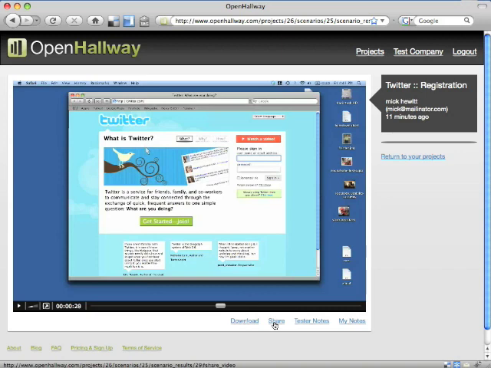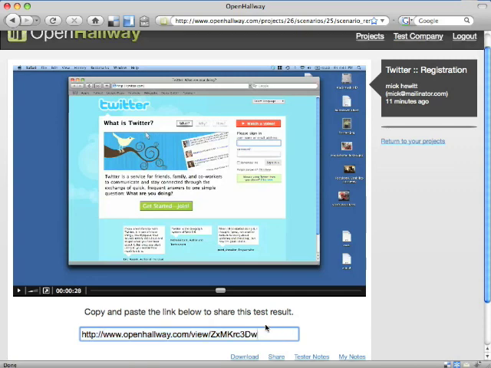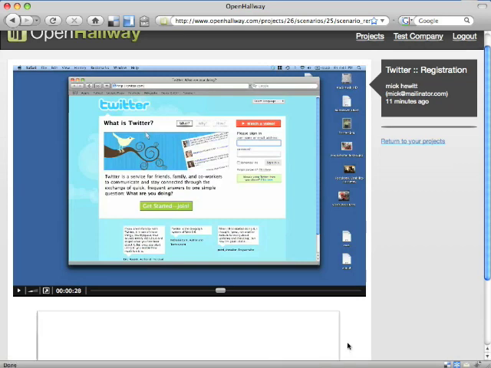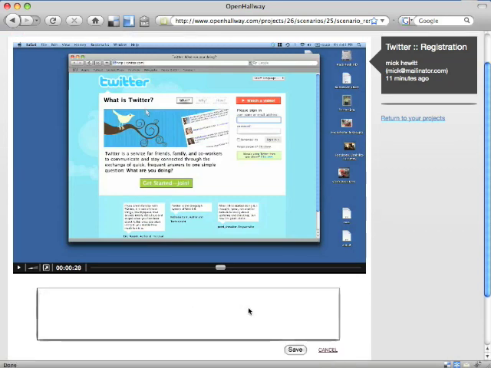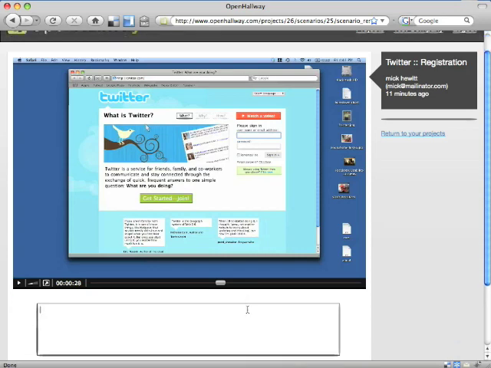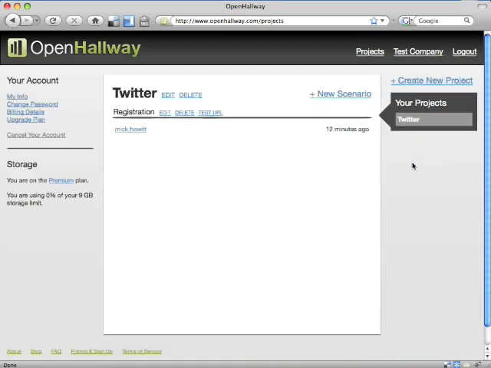All accounts come with this share feature, so if you have a client that you want to share the results with, you can instant message or email them this link and they can view it. You can view the tester's notes that they wrote, as well as put in information of any of your own notes into this particular tester's feedback. And I'm going to go back and just return to my projects, and that pretty much sums up OpenHallway.